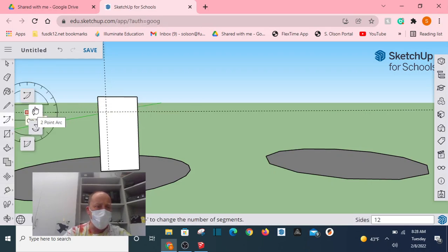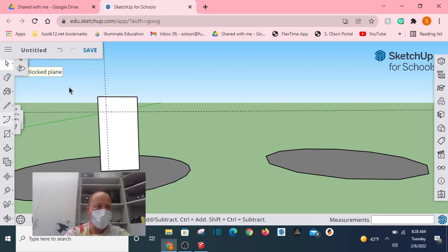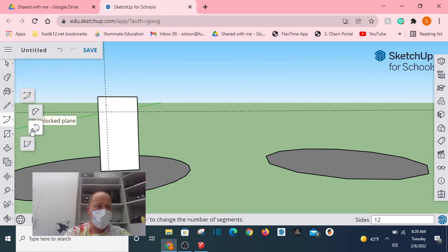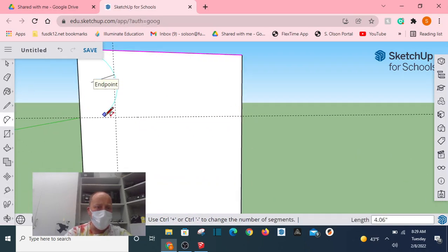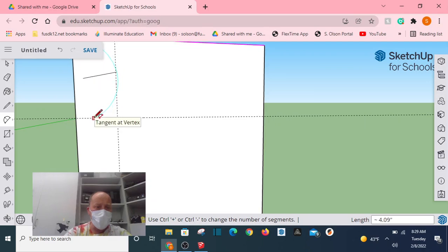Why does it say unblocked plane? Click here. Don't know why it's saying something about a plane here, but I want to choose that arc tool. I'm going to click in the top here, and I'm going to click somewhere, not quite. Actually, I'm going to do this.